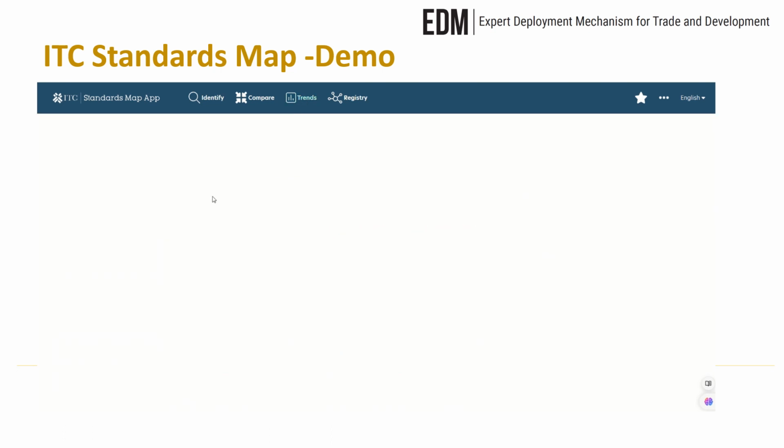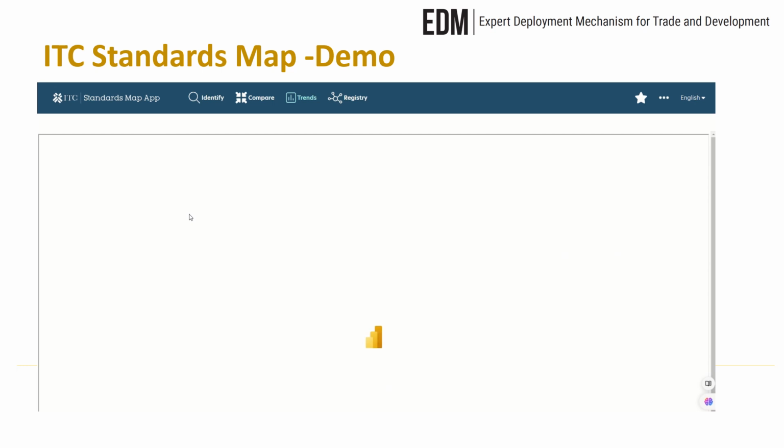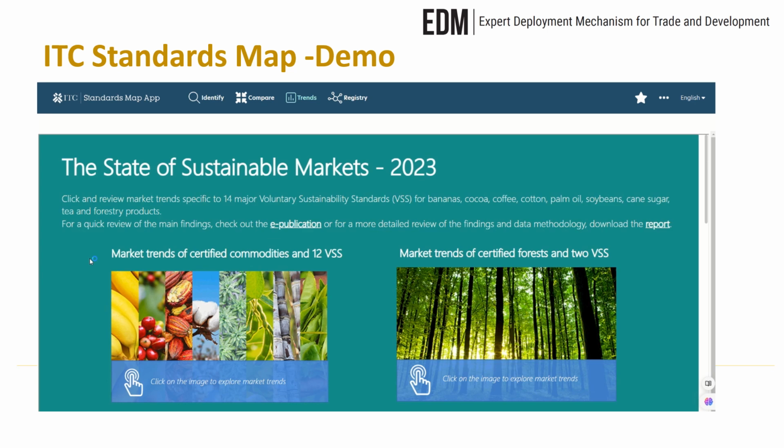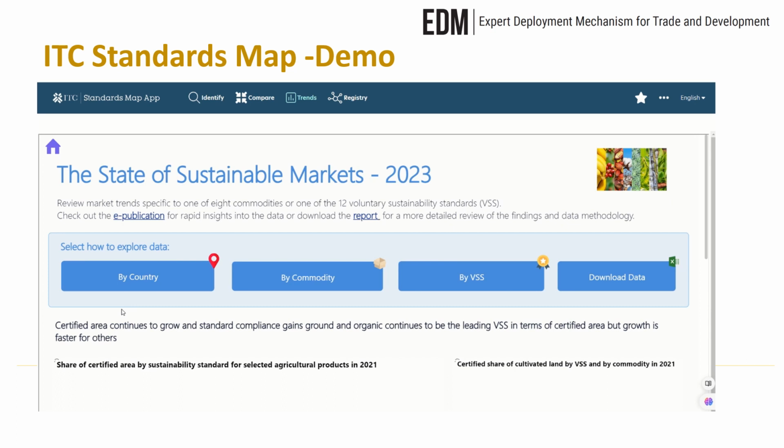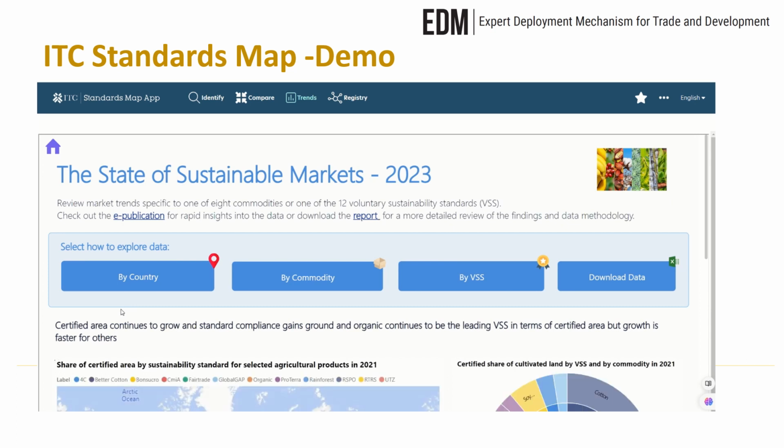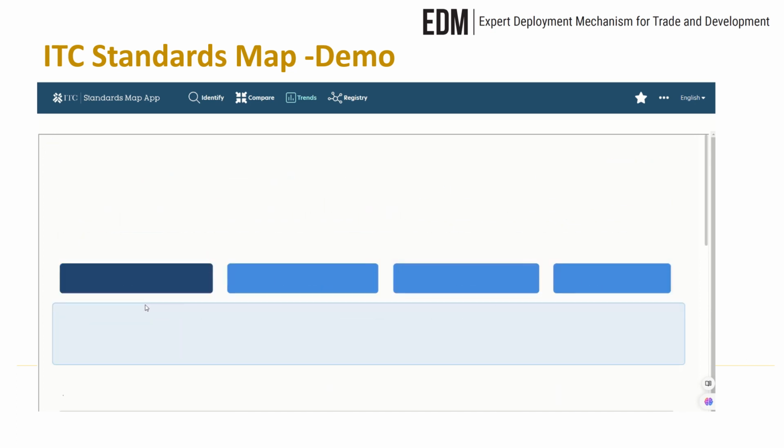This module allows users to review market trends for 14 major voluntary sustainability standards for specific products. These products include bananas, cocoa, coffee, cotton, palm oil, soybeans, cane sugar, tea, and forestry. You can explore the data by country, by commodity, or by voluntary sustainability standard. Let us look at market trends in the United States.